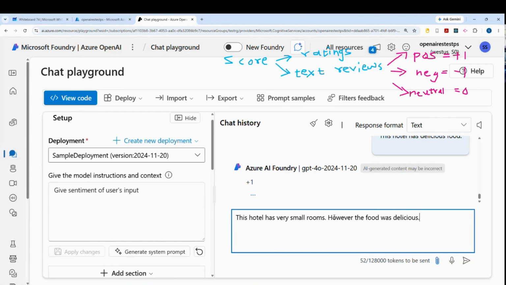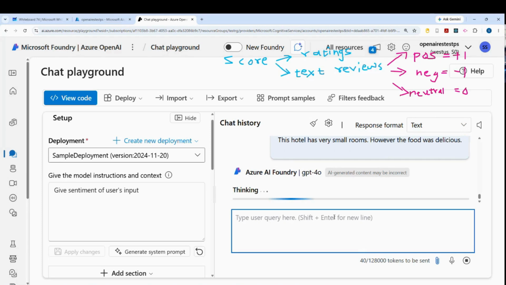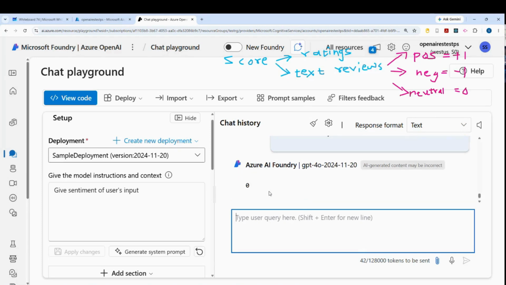Let's see if the model does that over here. And you will observe that the model will do that. It will give us output of 0. So guys, over here, I showed you how to pass examples to the model. This is also one aspect of prompt engineering.